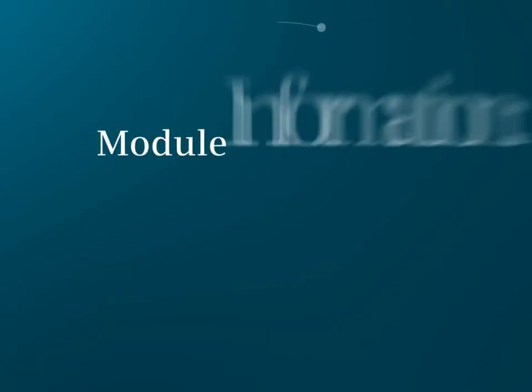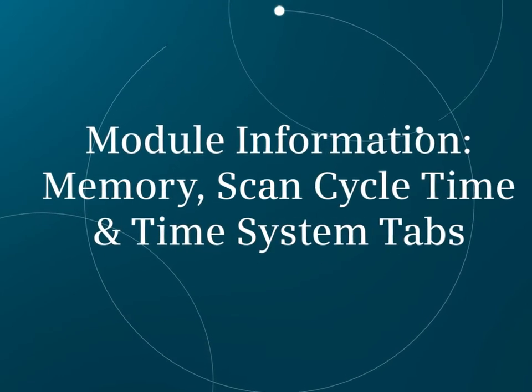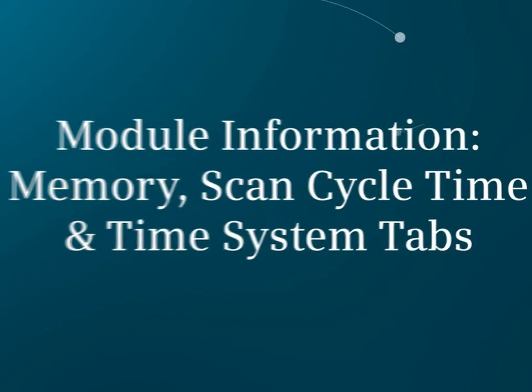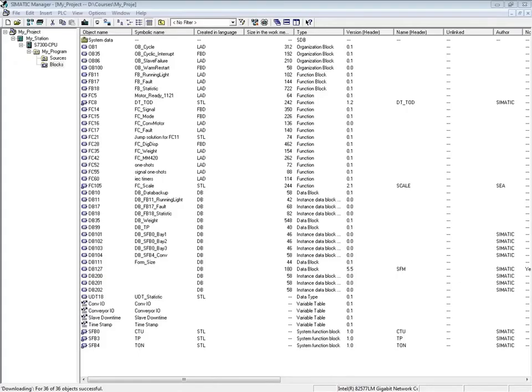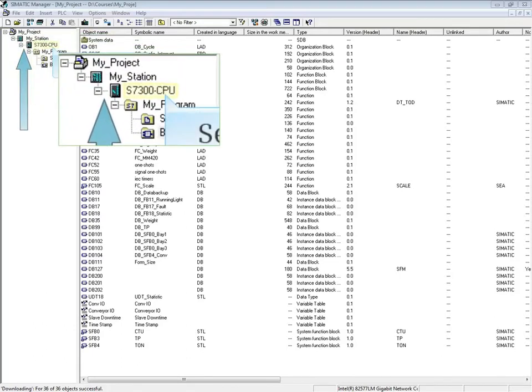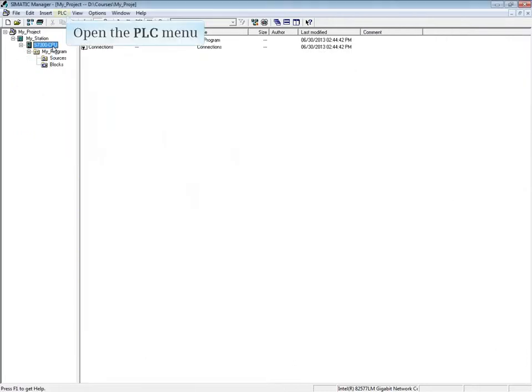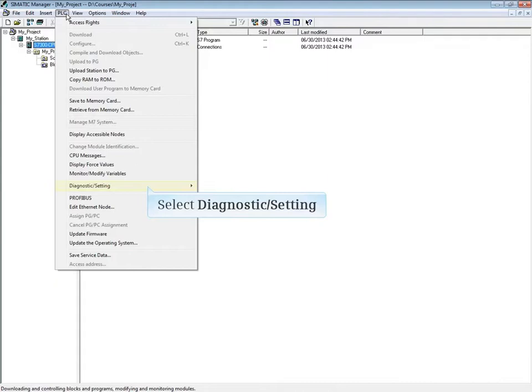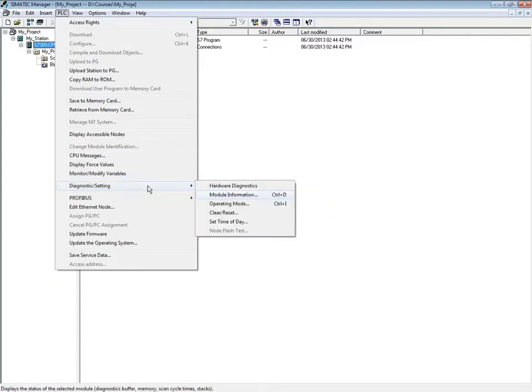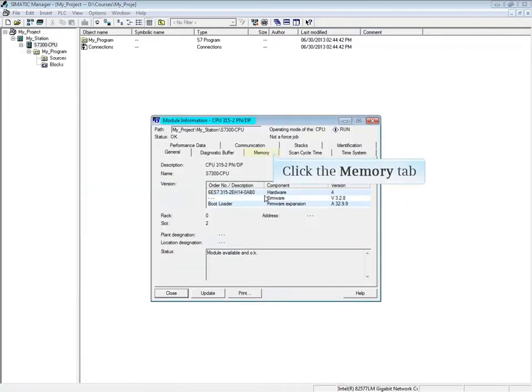In this video, you will see the Module Information Tool's Memory, Scan Cycle Time, and Time System tabs. To open the Module Information tool, highlight the CPU level or below in your Siemens project. Open the PLC menu, select Diagnostic Setting, and choose Module Information. Click on the Memory tab.